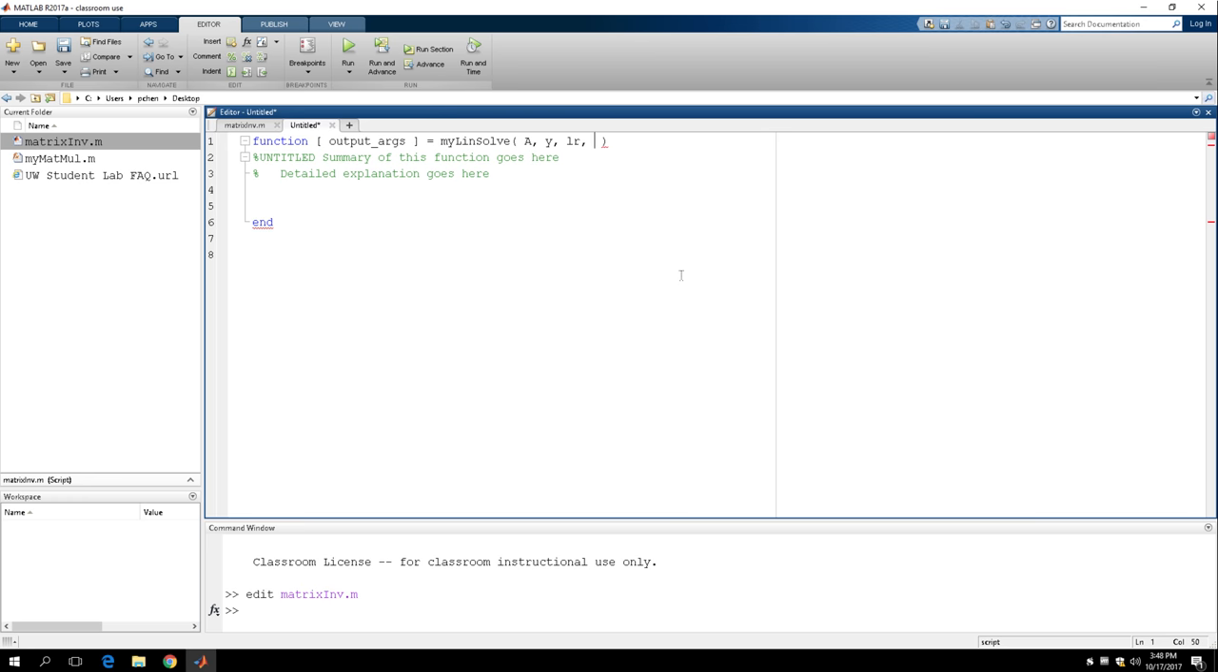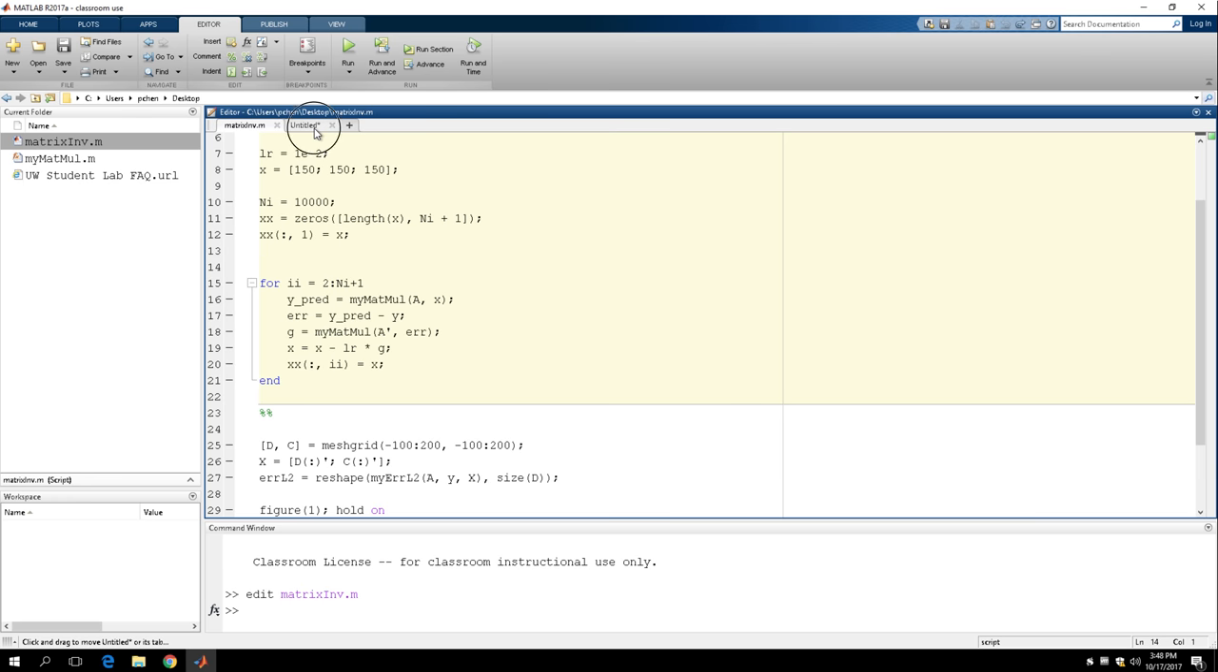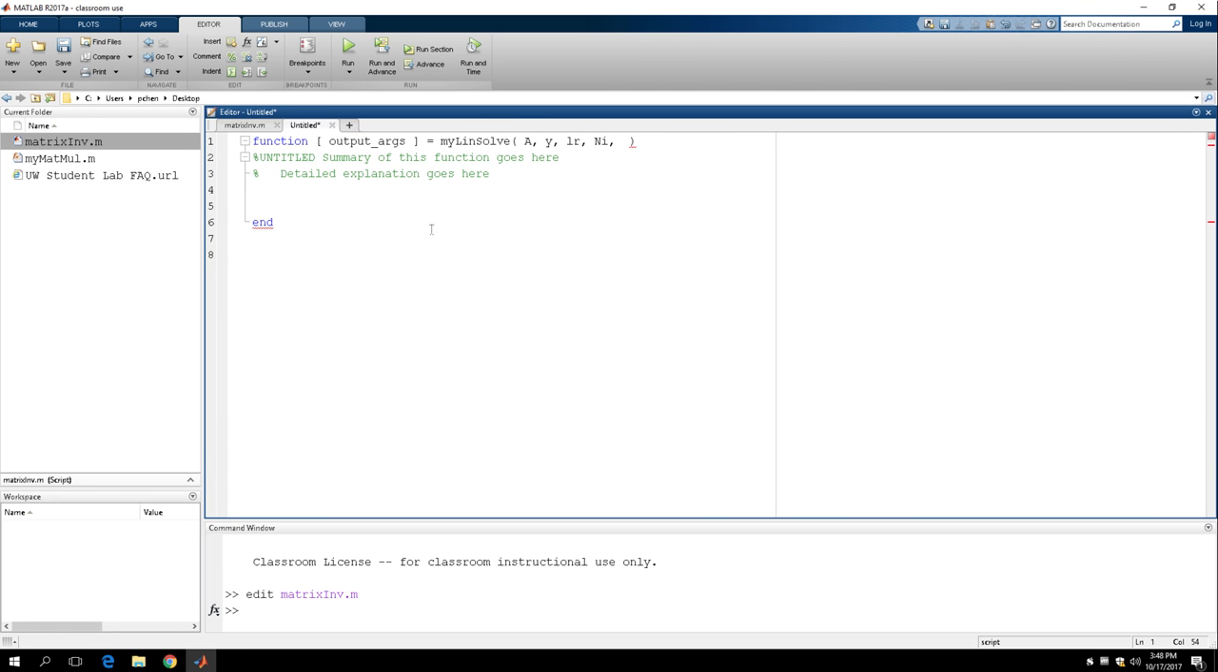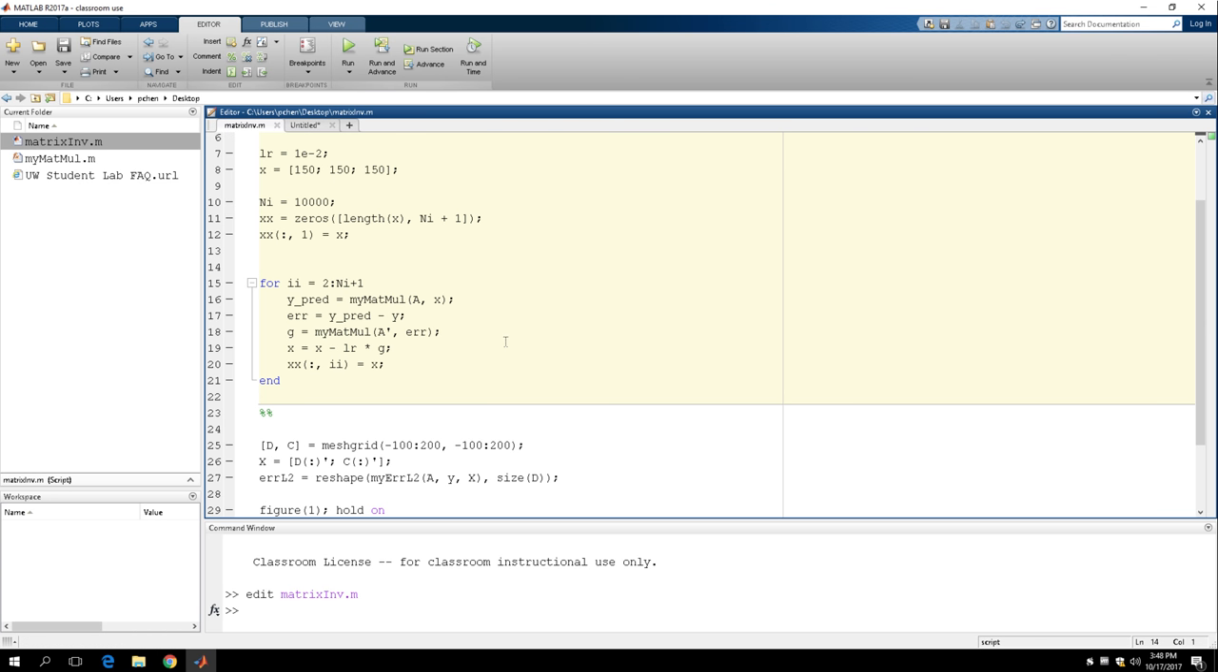NI, that's the number of iterations, can also be specified. Later on, after we have talked about the while loop, we can get rid of the number of iterations. We'll let the algorithm itself choose how many iterations it's going to carry out. And then what else do we need?